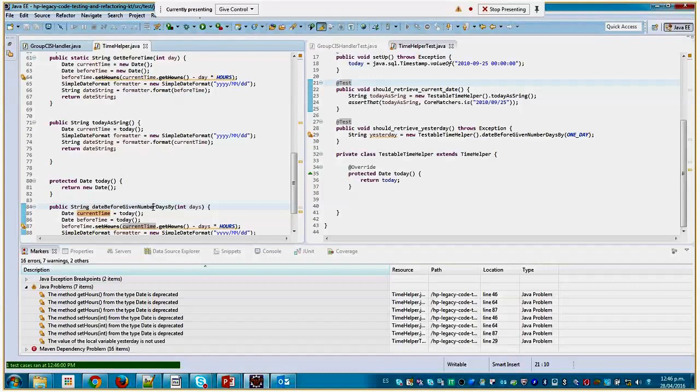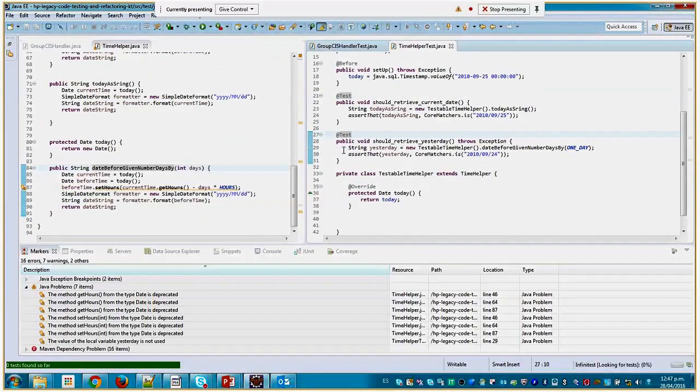The basic idea is to extract the things that change, or that you cannot control. The date is something that you cannot control. It could also be the file system, a file in the file system. If you depend on this, your test is not so good, because if the file is removed, your test will fail. You need to provide the resource for your test.